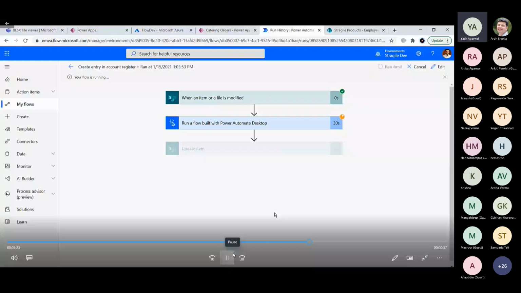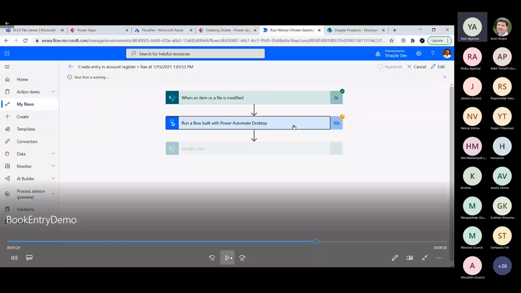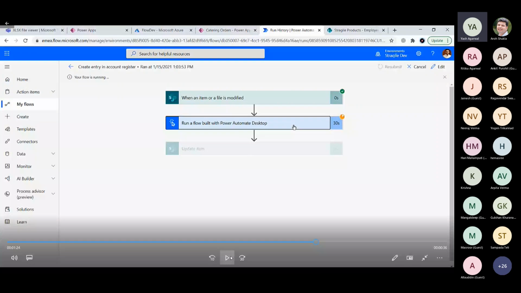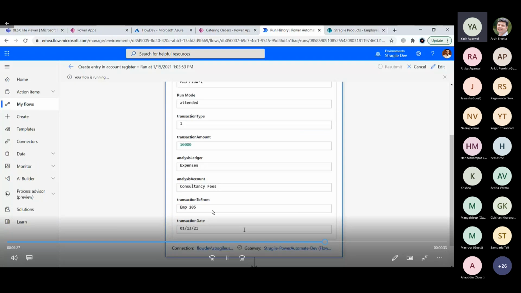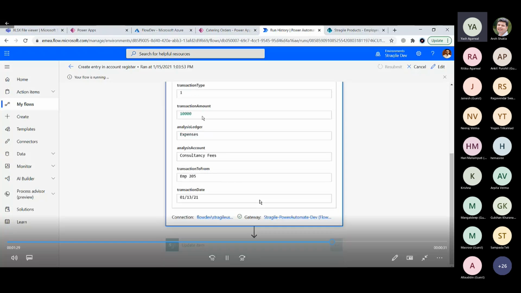Now, once the desktop flow is completed, as I have shown you in my previous demo, there was something called an output variable that we can send out from a desktop flow. So once the transaction has been completed, or the transaction has been added to the ledger book, I want to grab that ID and send it as an output variable to my cloud flow so that it can be shared on the SharePoint list. You'll see that all this information was passed.